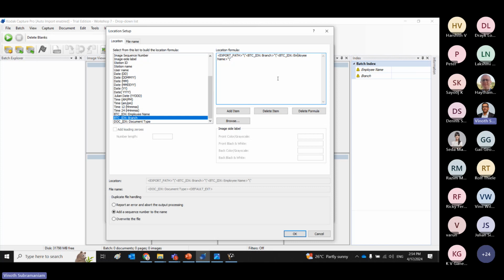Clear? So what you have to do with the export path: backslash, this is the first one, you can double click. Then you will have the branch, double click. Again, the backslash will create a subfolder. That's the purpose of having a backslash. Then the employee name. Clear? So this should be the location formula. This will be the folder structure, right? So it will create a subfolder for the information which I enter.